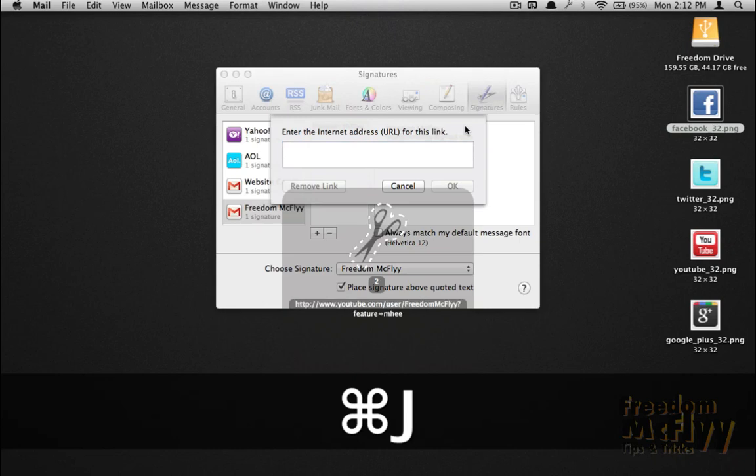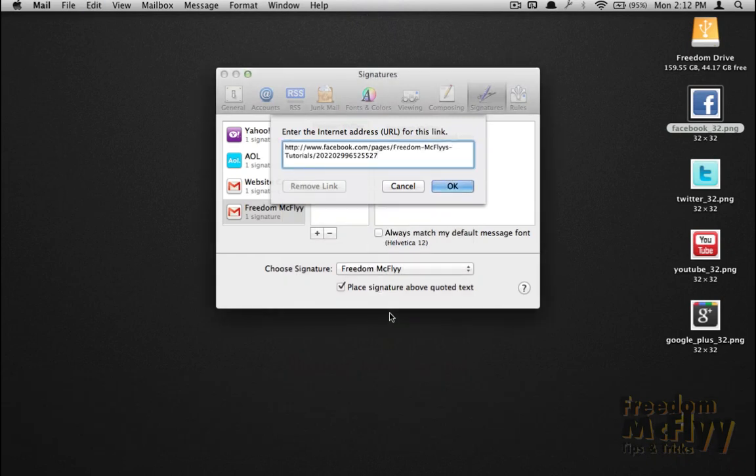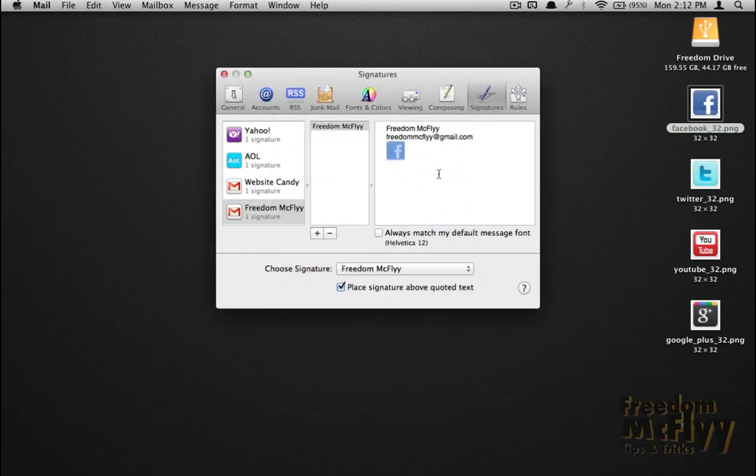I'm going to go over here to the Facebook tab that I've selected, and it's right in here. Here it is: Facebook pages, Freedom McFly tutorials, and the code there. I just drop it in and hit OK. So I've got that code embedded in there. Let's go ahead and do the next one.